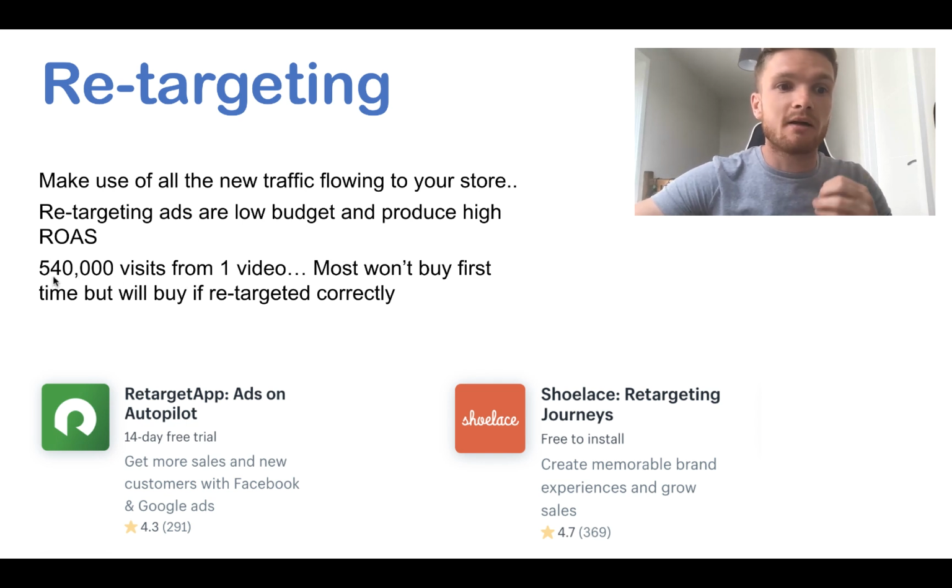As we talked about earlier, 540,000 visits from that one video, and that was being fairly conservative with click-through rates and everything like that. Of all these 540,000, most of them aren't going to buy the first time, but because you've got these 540,000 visits on your pixel or view content for a specific product, you can retarget those customers via Facebook ads and get them to buy, get them into your funnel, get them into your brand and your store, and they'll end up buying from you at a later date. So this is a really good way to ramp up everything and make as much money as possible.